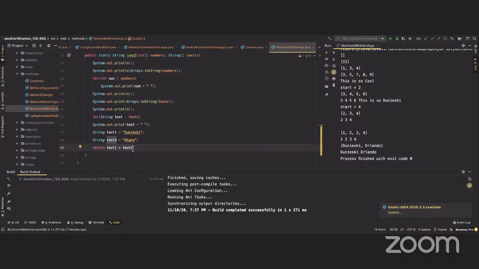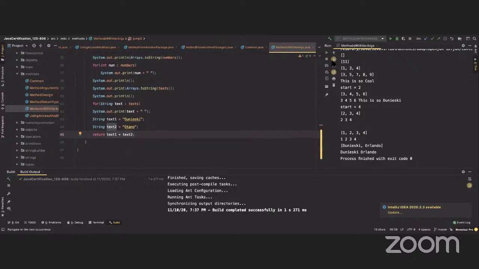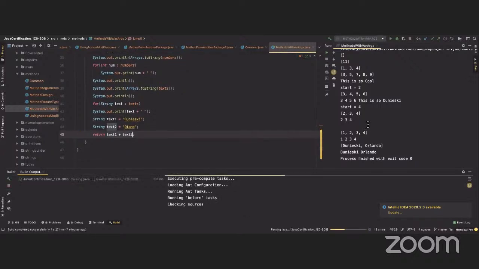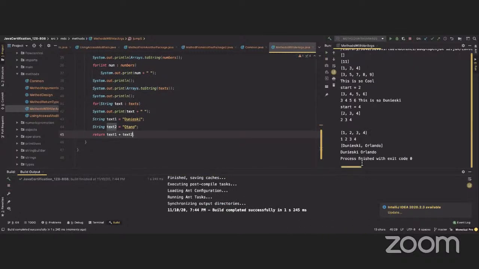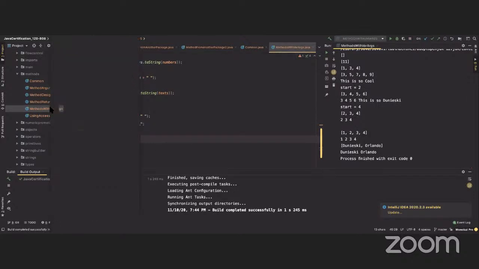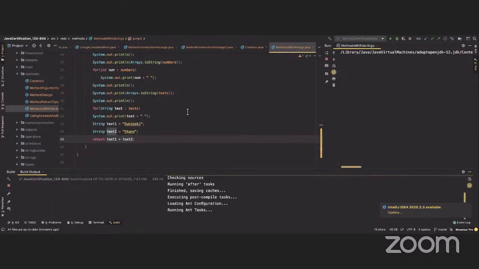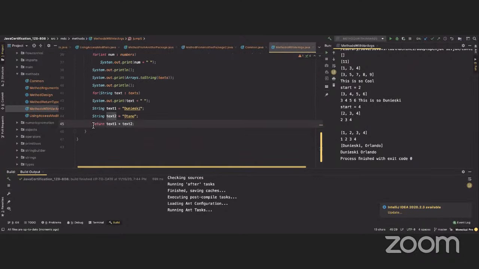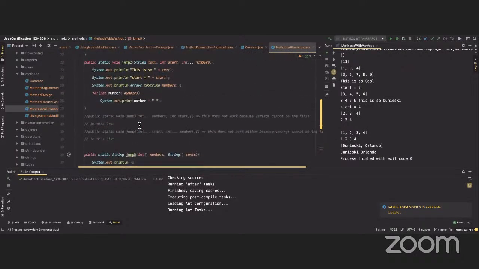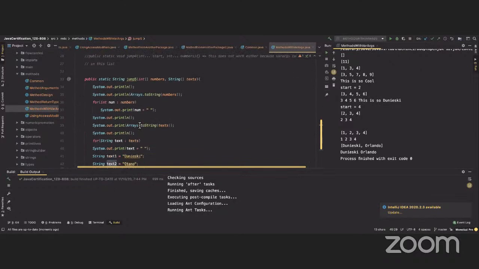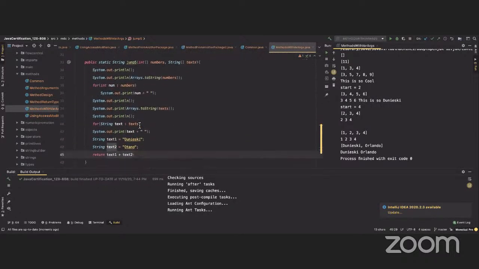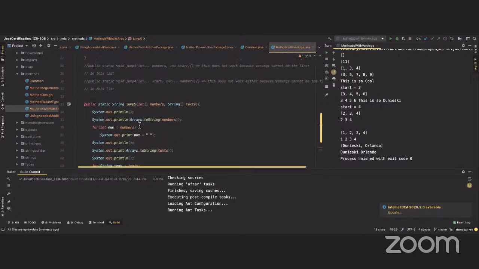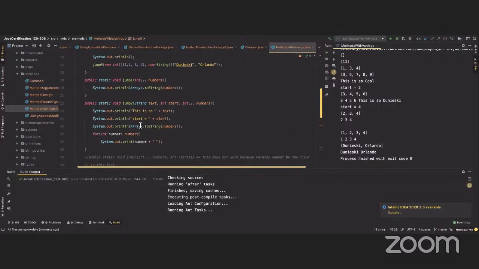It's like returning 5 plus 6. So now I do this, but nothing shows. I know what's happening. The problem is that I'm not receiving this anywhere. Where am I calling this guy? Where am I calling jump 5?